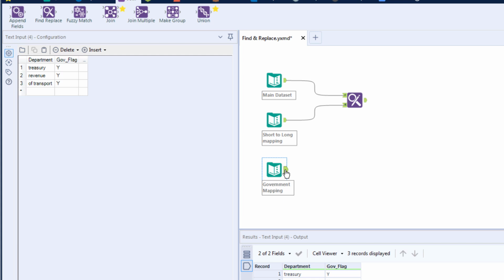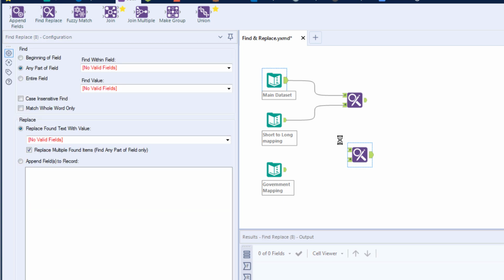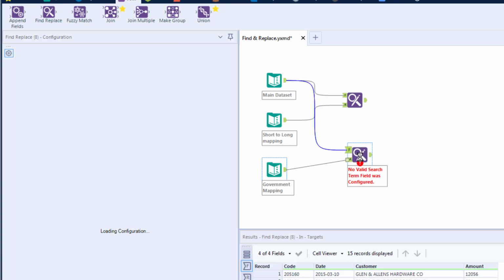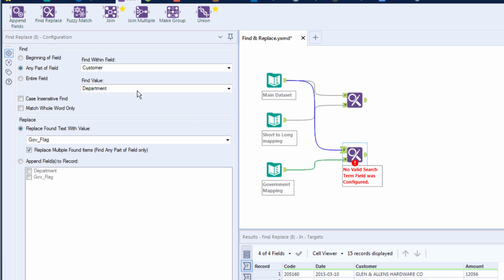So here, what we can do is connect the datasets to a find and replace tool, and once again, we're going to search any part of the field for the 3 words. We will look within the customer column in the main dataset, and we will find the value from our mapping table which resides in the column called department. Now our incoming dataset is actually in all capitals, whereas the department column is in lowercase, so we'll need to select case insensitive find to ensure we get a match. So irrespective of whether the values are in upper or lowercase, we will get a match if the letters are the same.